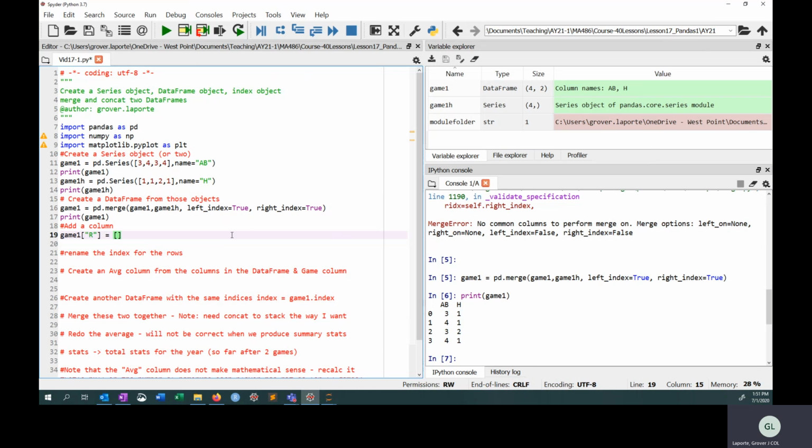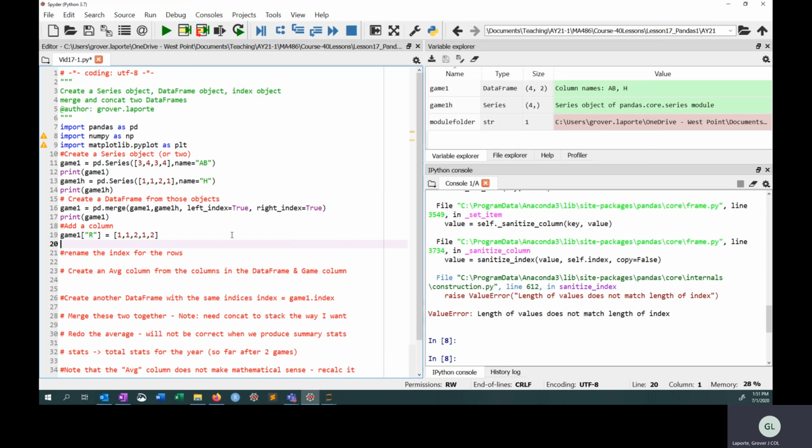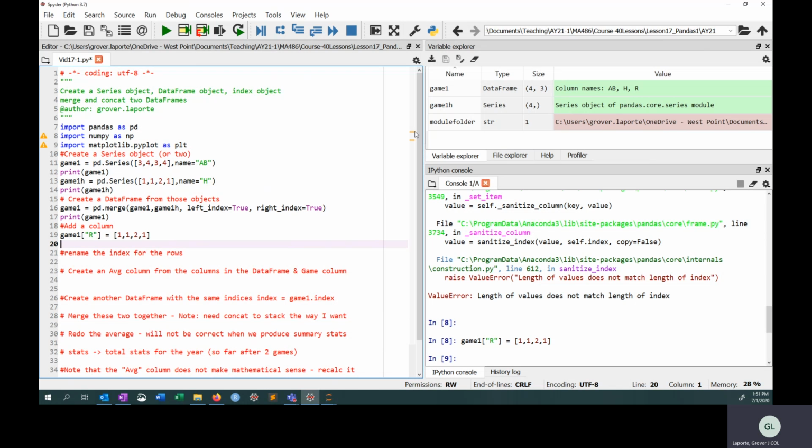If you do this, I don't think you can have 1, 2, 1. Let's see what happens with numbers 1, 1, 2, 1. Yeah, it doesn't like this because it has 5 elements, and right now game 1 only has 4 rows. So you have to take this out, and now it works because they line up. Later on we'll talk about how you can add rows, but not in this fashion. You can't add an extra row when you're just trying to add an extra column at the same time.